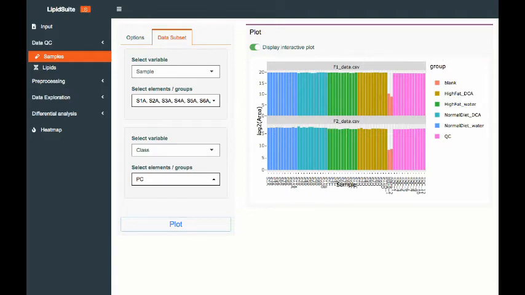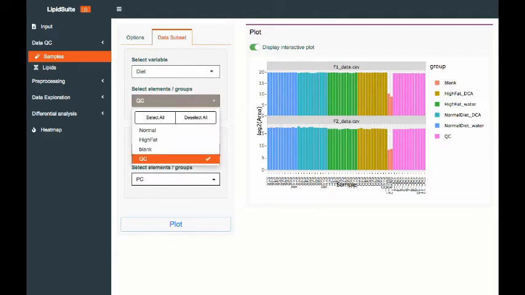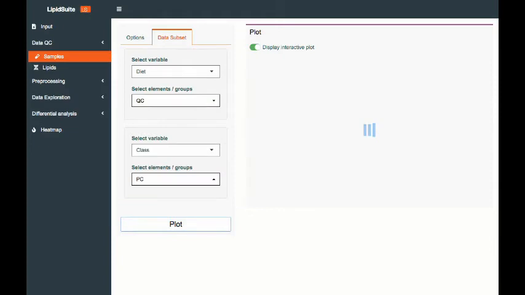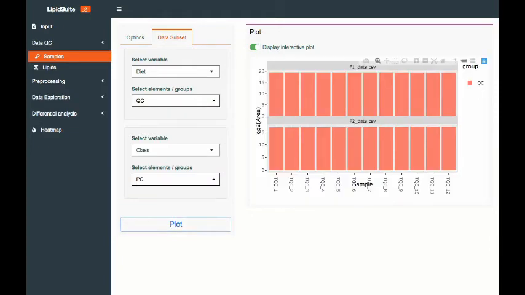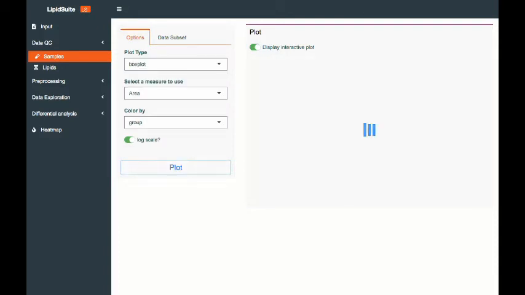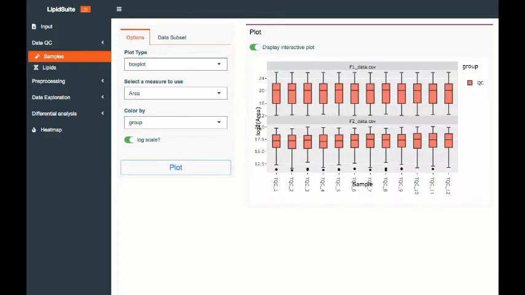You can do the same also for groups. Let's say we want to focus on the diets. Let's say we want to look at the QC only, and once we click that, you'll see only the QC samples are colored and shown here. So this can be done in most plots and analysis as we go. So I've demonstrated here. You can also display box plots to look at the distribution of that, and so on and so forth.